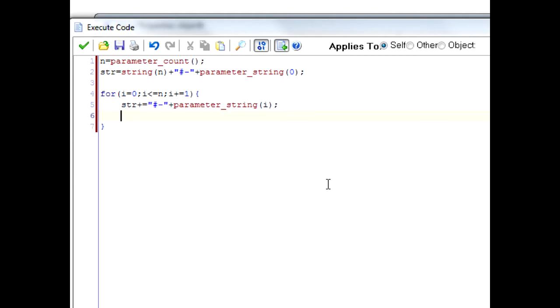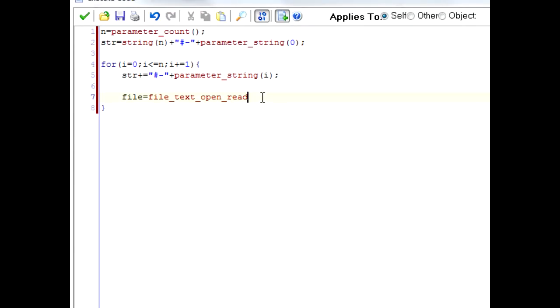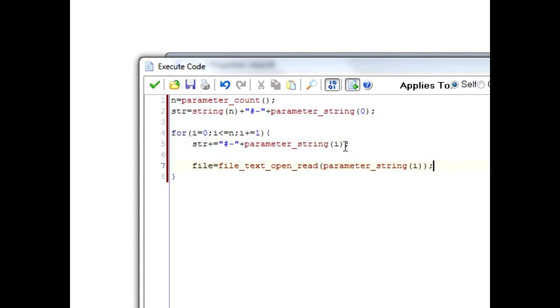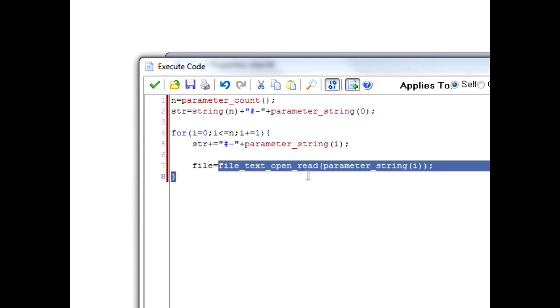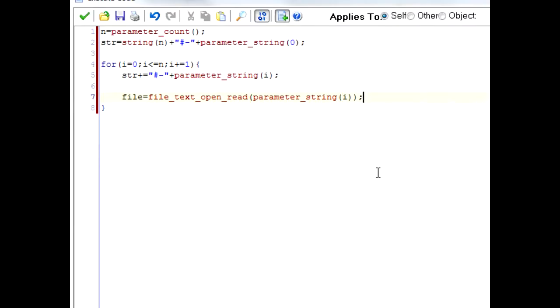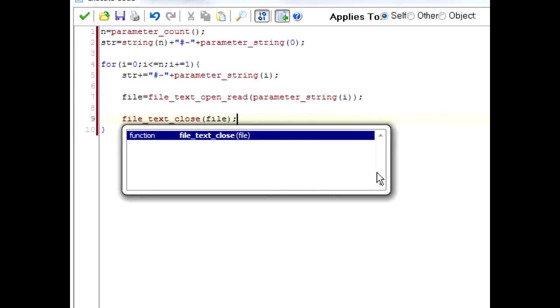So this is going to go through every one of them and print in the string what the parameter was. We're going to add to that, we're going to say file equals file_text_open_read. Make sure I got that right. Yeah, so file_text_open_read parameter_string(i). So what this does is, since the parameter string should be returning the location of a file name, file_text_open_read needs a file name as a parameter, and so that's what you're giving it. So it's going to actually open up the file, and then file_text_close. You need to close the file when you're done with it.